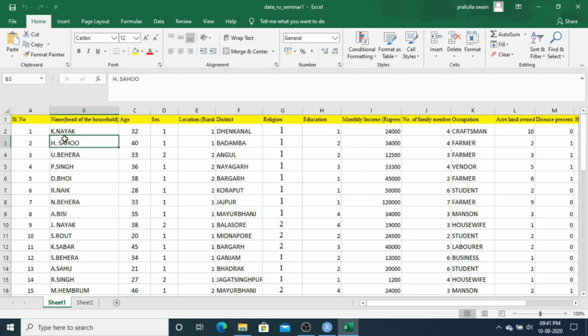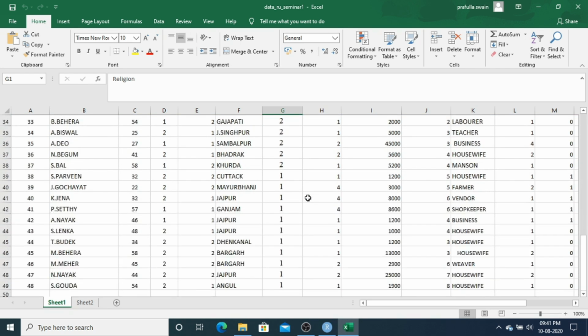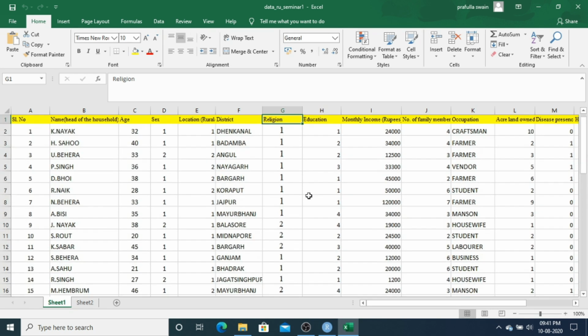So this data is related to some socio-economic characteristics: serial number, name of the household, age, sex, location, district, religion, education, monthly income, number of family members, occupation, and all this information is here. Approximately 48 cases, individual records, are there. So the first thing is how you can import this Excel file to R.